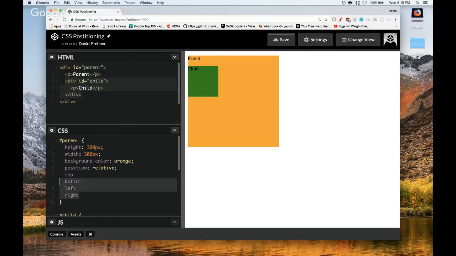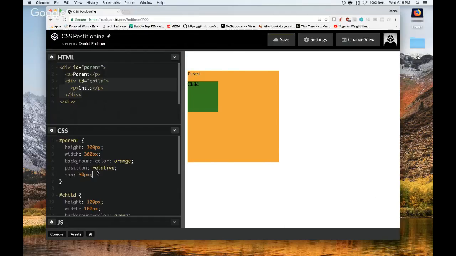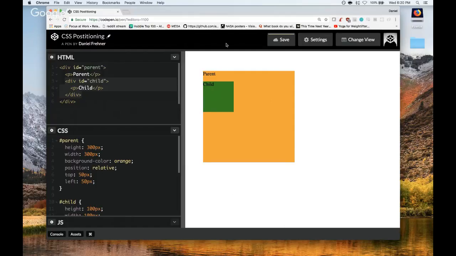So if we want to move the item down, we can set it to a distance from the top. And so it starts at 0. So 0 is where it's currently at. And let's set it down 50 pixels. And now we can see it's moved away from the top by 50 pixels. Know that whatever you set, it's going to move away from that axis by that amount. So then we can say left of 50 pixels.